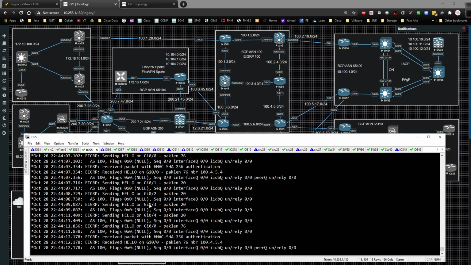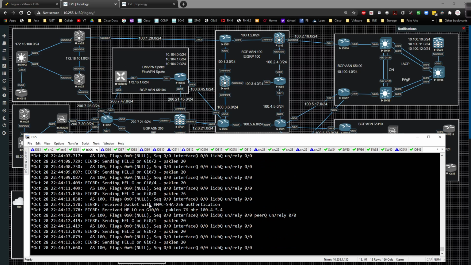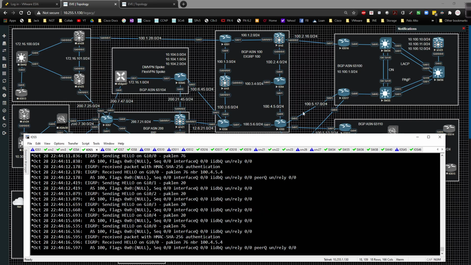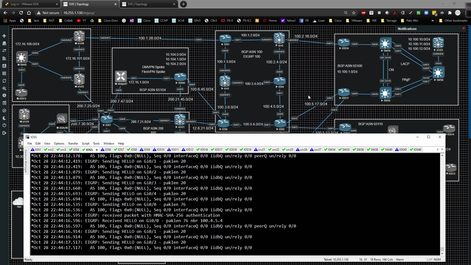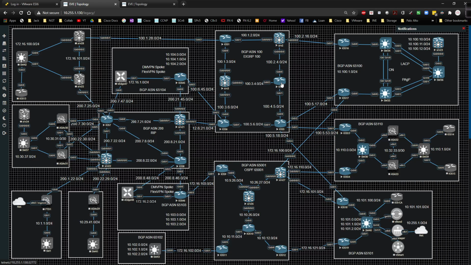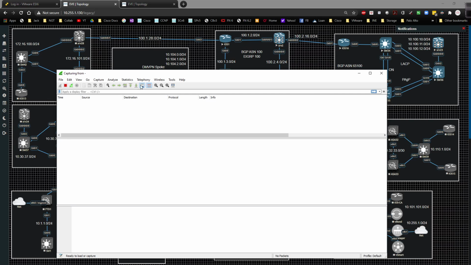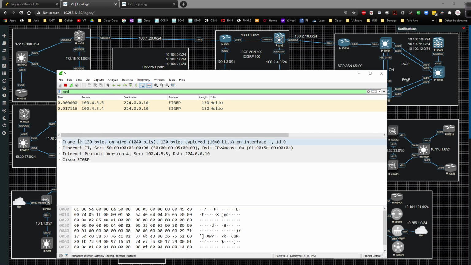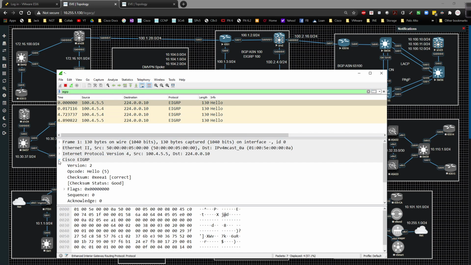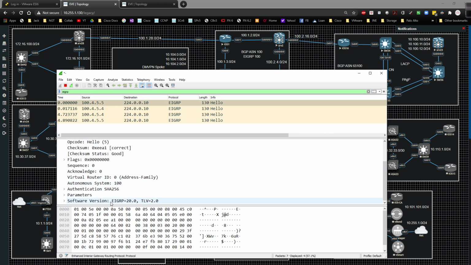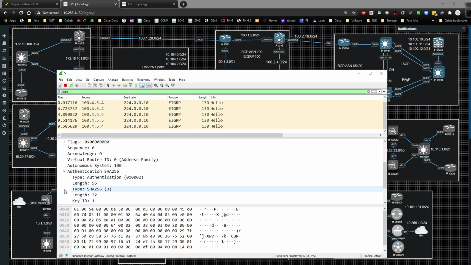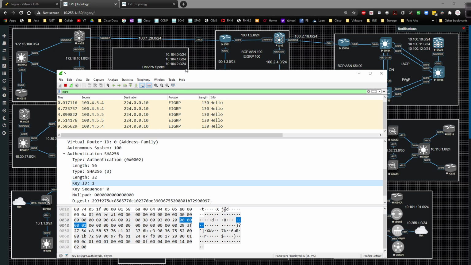We receive a packet with that information in it. Let me do a quick Wireshark capture on that one. So let's capture on IOS 4 on Gig 0/1, and we'll look at EIGRP and this communication right here. If we look down through the configuration, the authentication is SHA-256, and we are using key ID 1 currently.